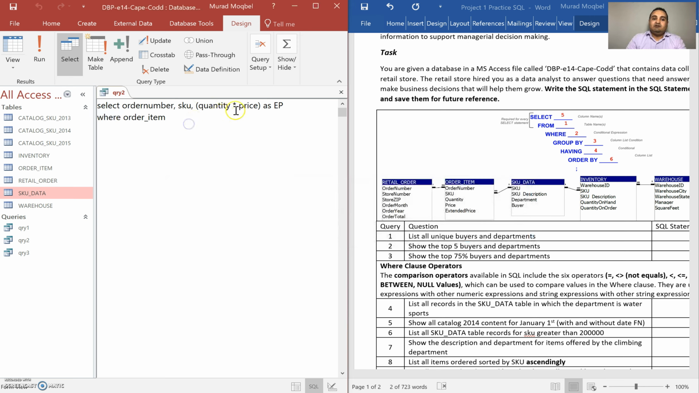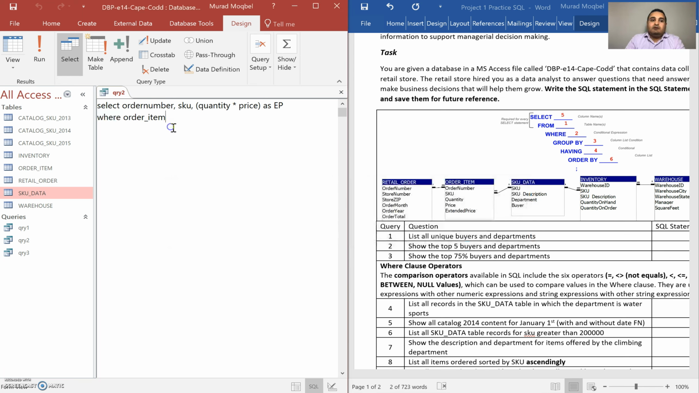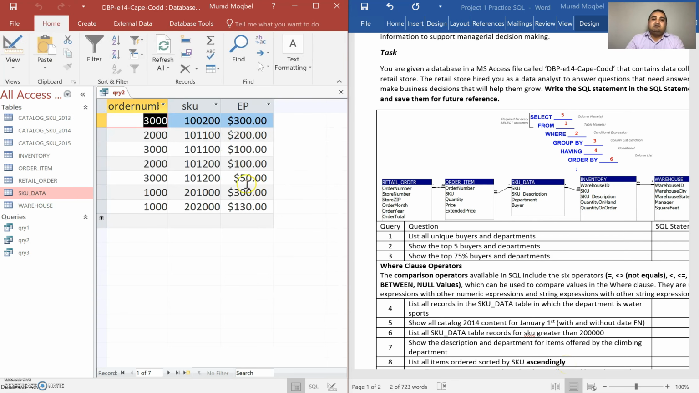Oops. Group by. So if we have aggregate, let's see what error it gave us. Select statement includes a reserved word. Oh, actually from, not where. So from order item. So this is what we have.